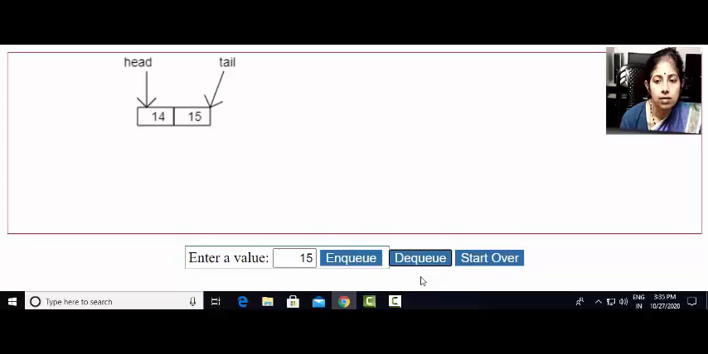Again, if I perform dequeue, then 14 is deleted and front is incremented and now both head and tail, that is the front and rear pointers, are pointing to the same element. Once again, if I delete, then it shows the queue is empty. So this is the animation of the working of the queue data structure.